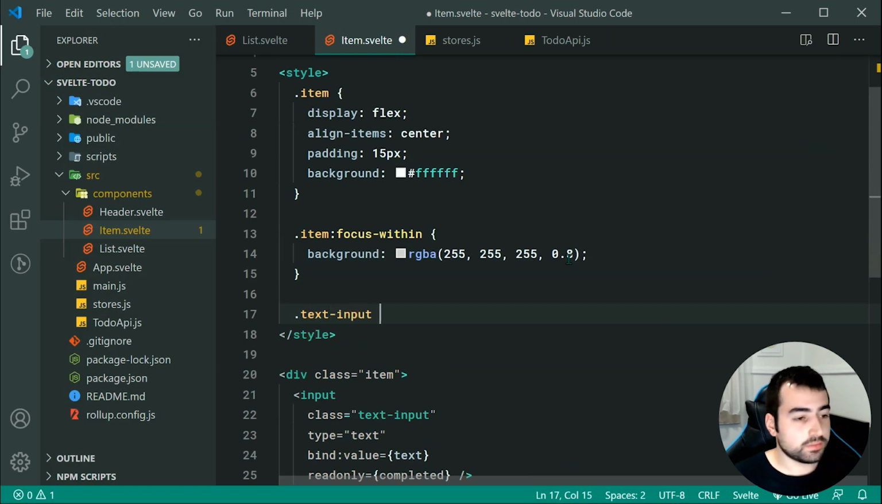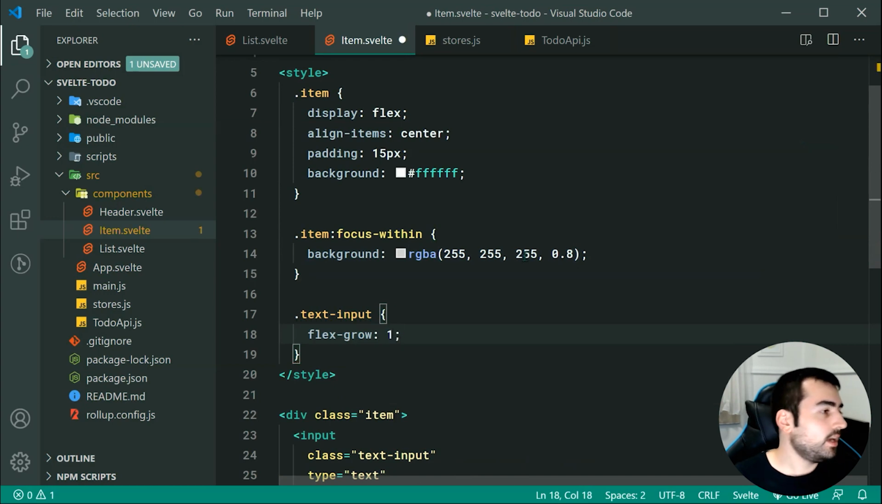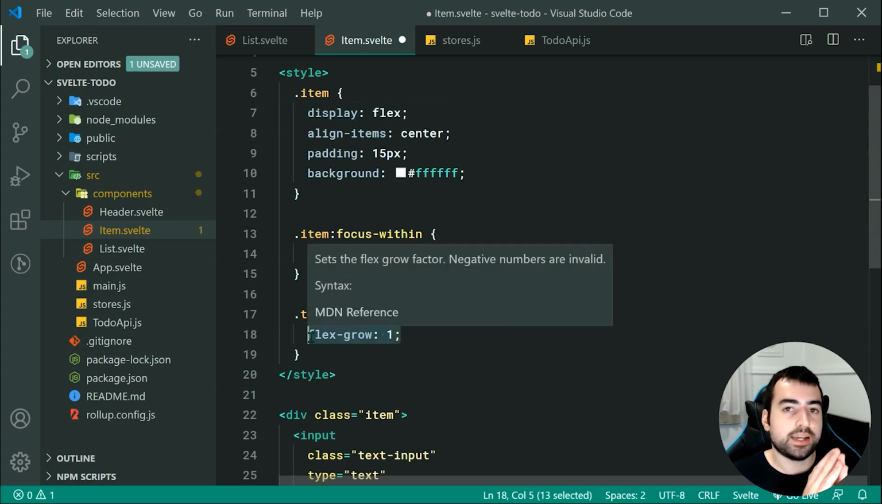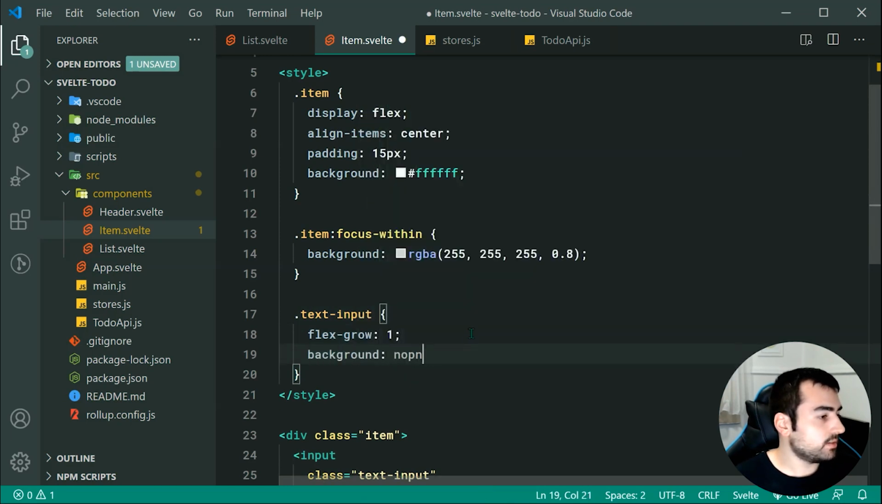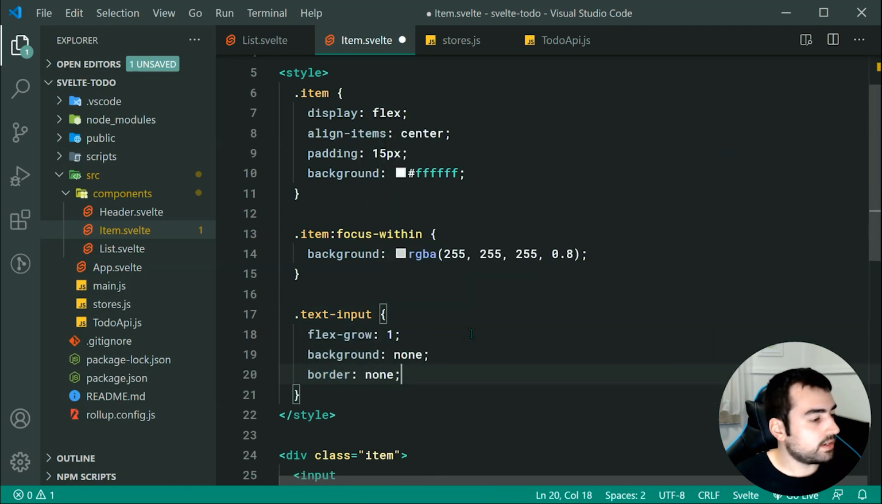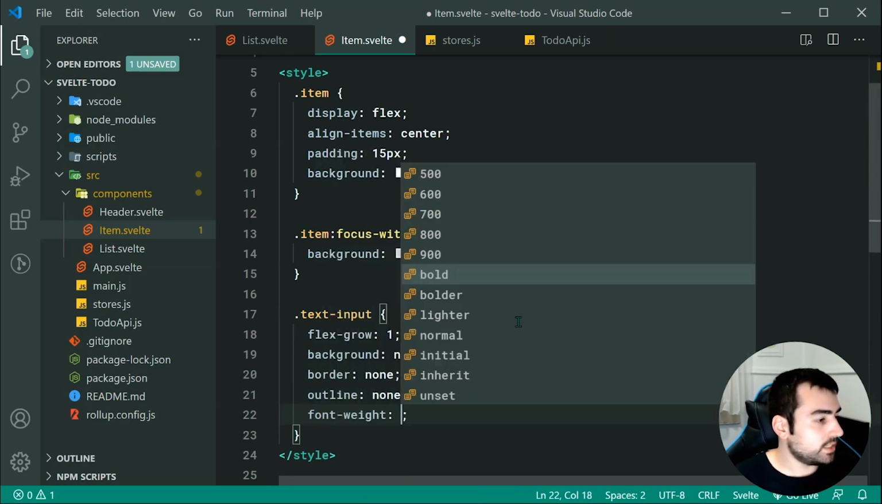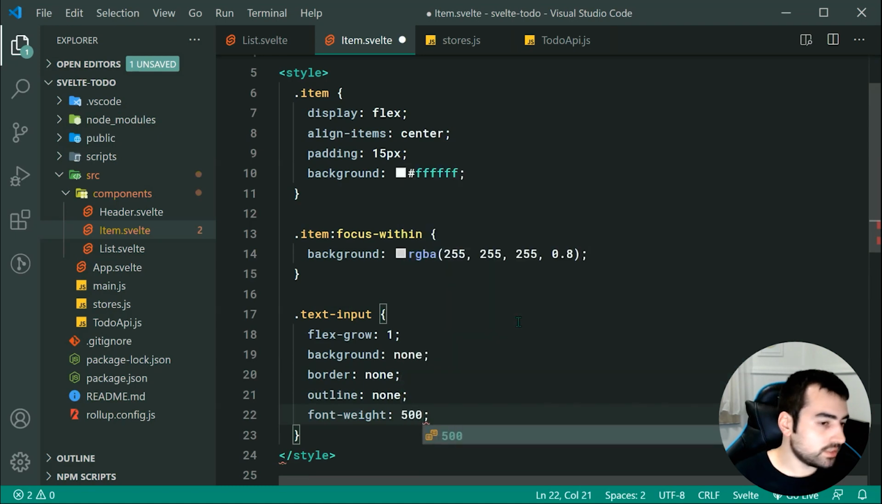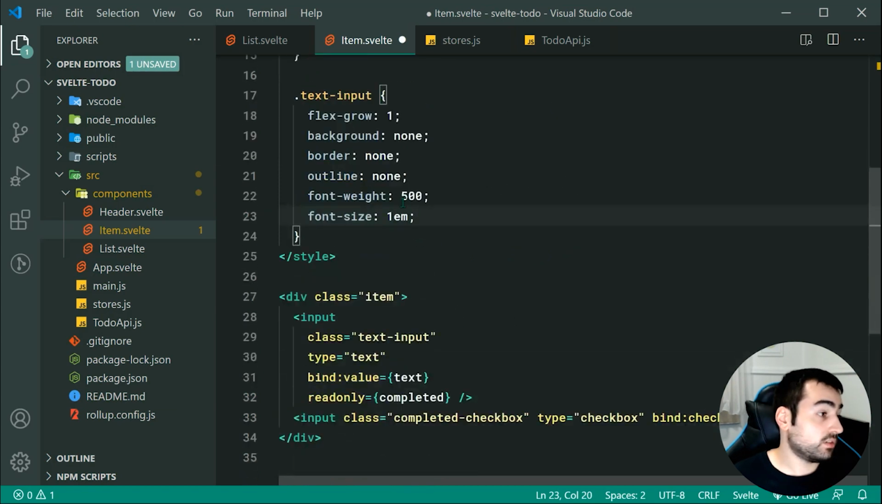We can then say right down here, targeting the text input, we can just say a flex-grow of 1. So basically, using flexbox right up here, this will ensure that the actual input is going to take up the remaining space of the horizontal row. We can have a background here of none, as well as a border of none, and an outline also of none. Let's have a font-weight here of, let's just do 500, and a font-size of 1em, just to make it the default font size of the browser.